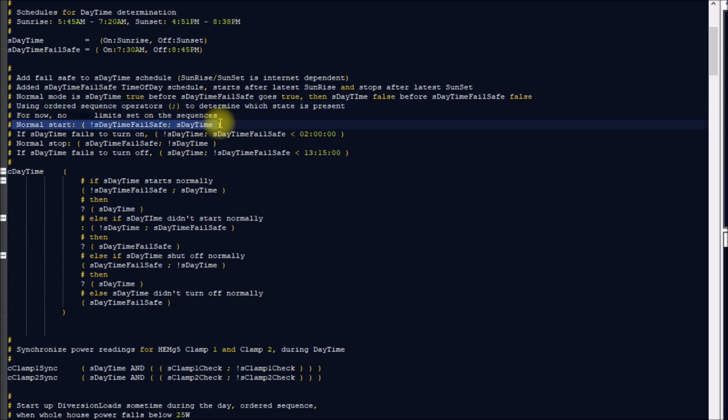Here's my normal start routine. If the daytime fail-safe timer is off, the fail-safe timer had turned off last night and it's still off, but then this morning the sun came up and the daytime schedule went true, if that sequence of operations happened, then I returned the daytime schedule status, and I put that into a conditional expression here. It's the same name, except I start with a C for conditional daytime. This is schedule daytime with the S.